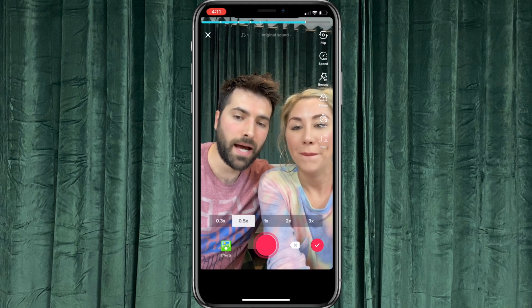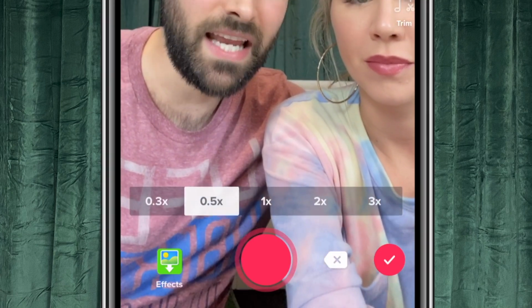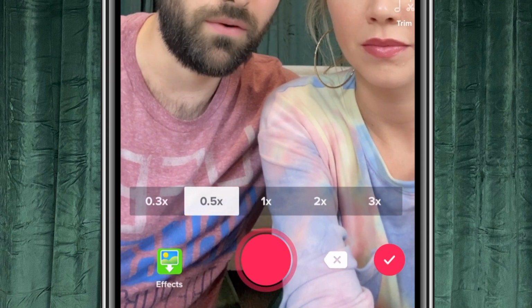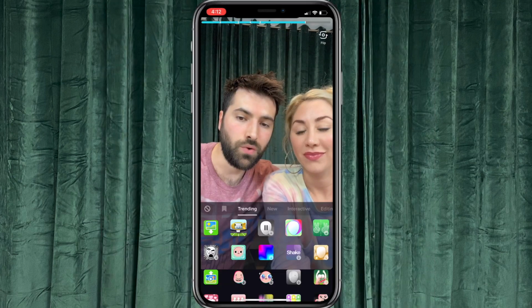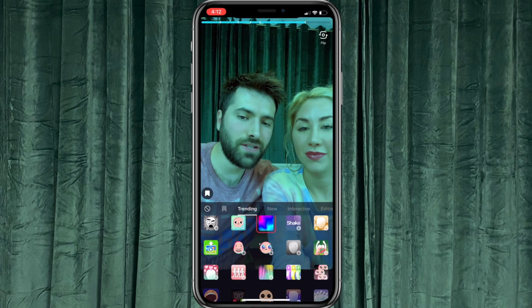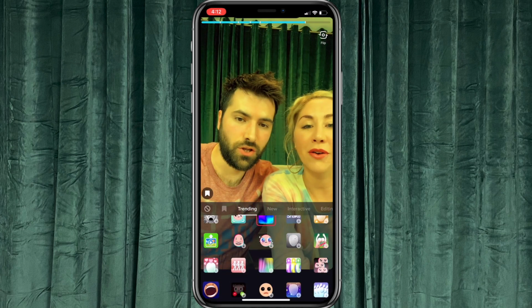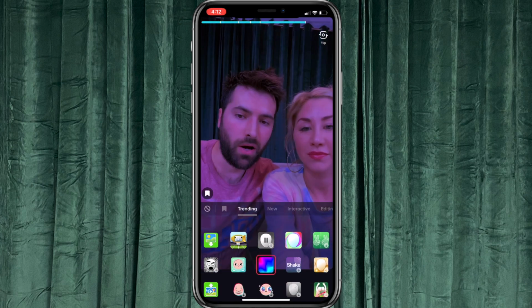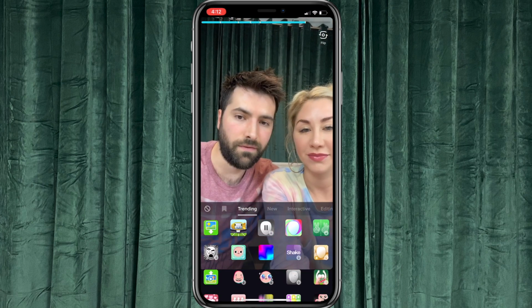Now at the very bottom left, real quick, if you want any effects before you check it for the last step here, you can add any sort of effect that you want to your video. And it's endless. So you can play around and do that. But we don't want any effect right now.